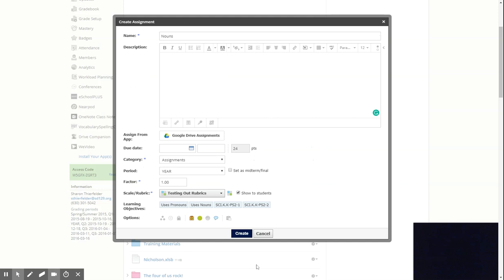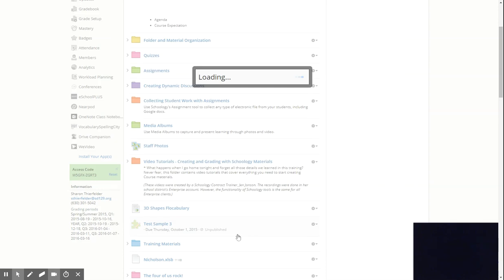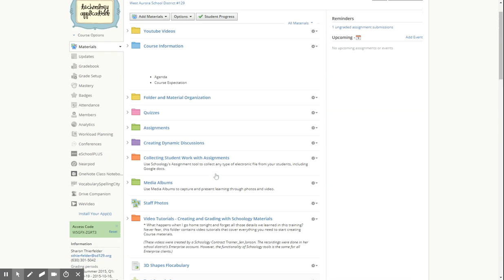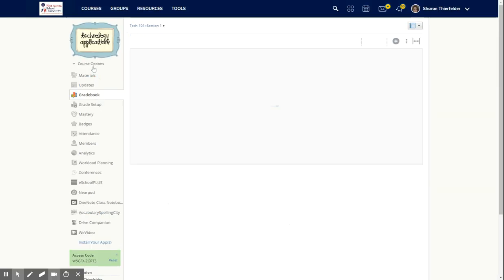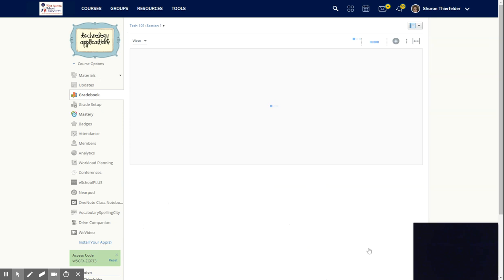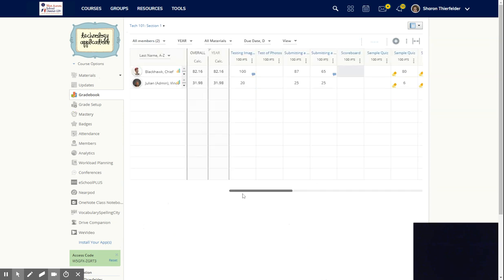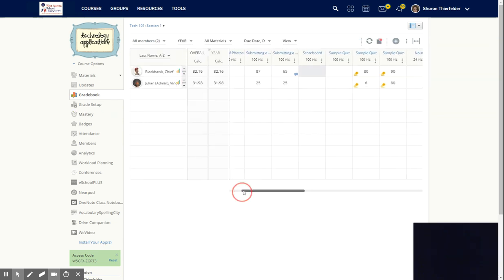Okay, so I've got my nouns assignment. I'm going to use the scale of testing out rubrics. So I've got my rubric scale. Okay. So now I'm going to go to my gradebook, and let's pretend that a student submitted an assignment via paper.